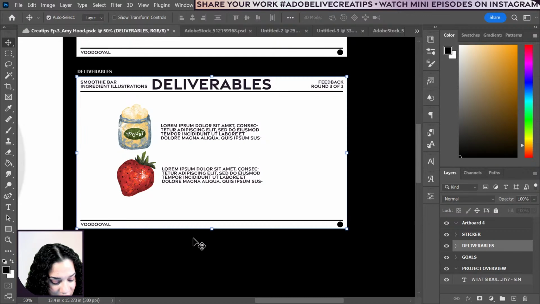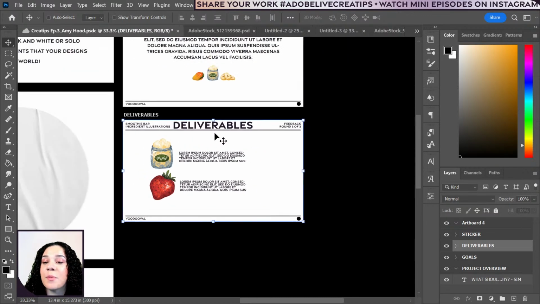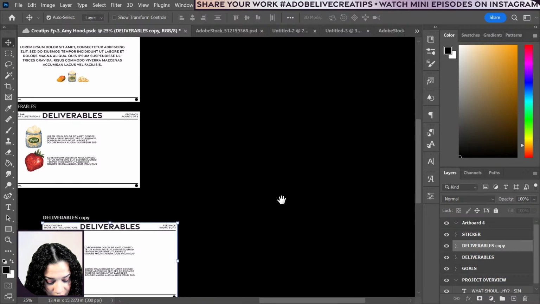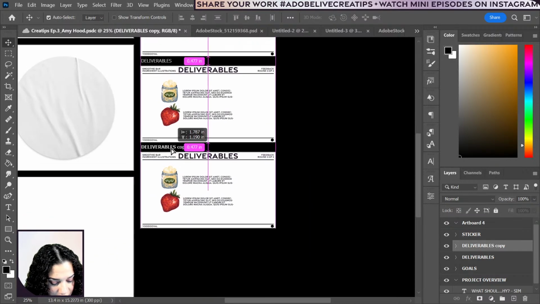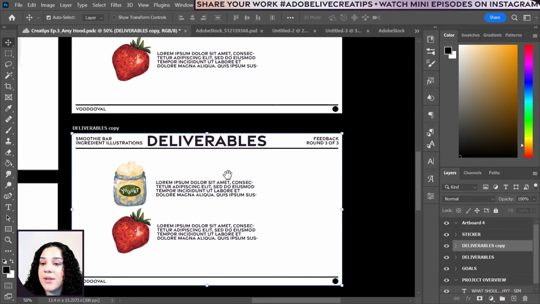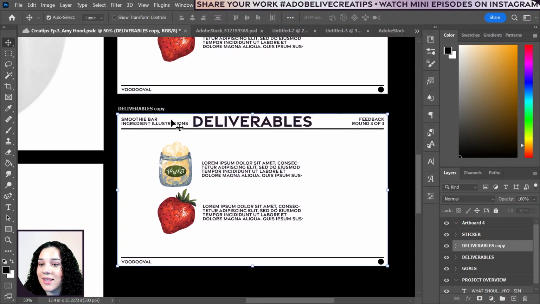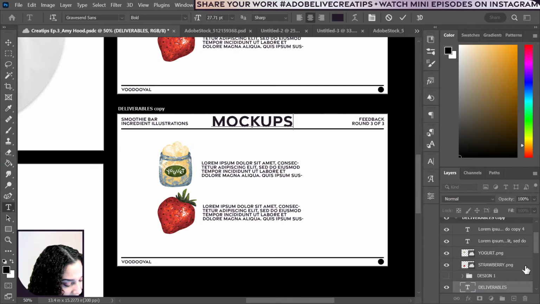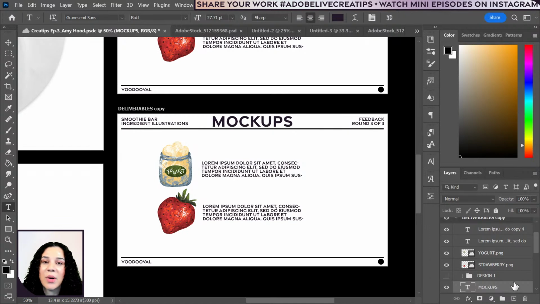So we have our yogurt and our strawberry. We've got our deliverables page, we've got our goals page, and now we need to show mock-ups and things. So let's go ahead and duplicate our deliverables artboard. Boom, and I'm just going to drag this over here. Let's throw this in there and align it. Thank you, alignment gods. You save my life every time I try to do something like this. And let's rename this to, I'm just going to call it mockups. You might like to call it something different for your clients, but we can show mock-ups here, and this is where we are going to put some shots so that our client can see it in the works, in the real world.